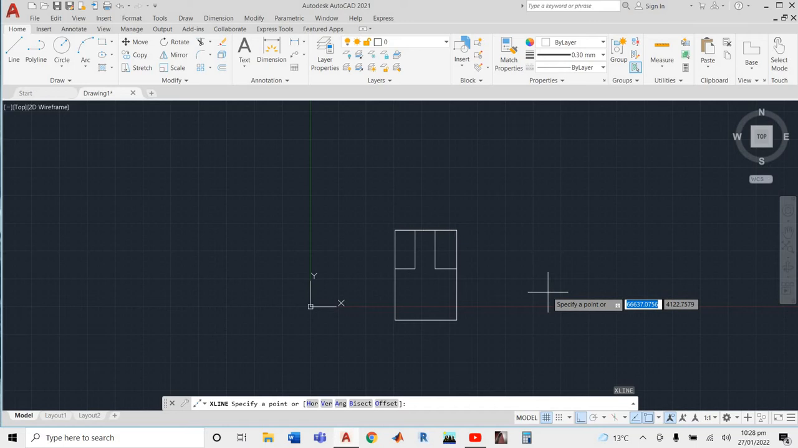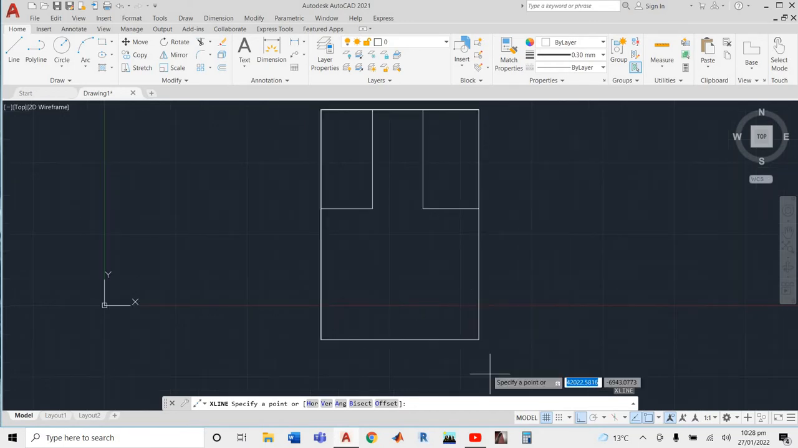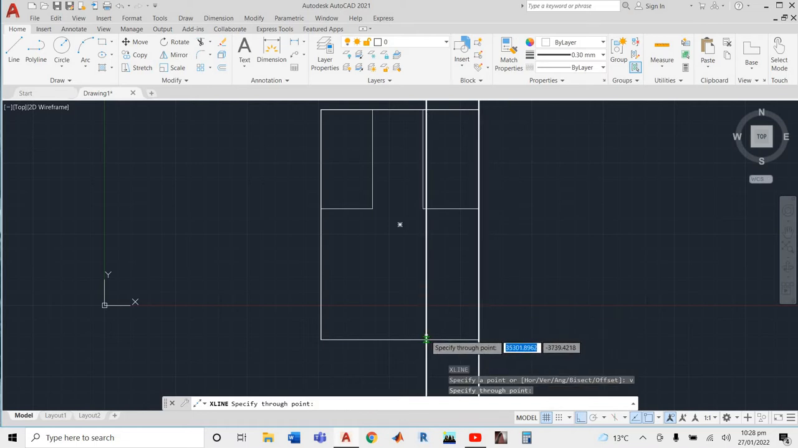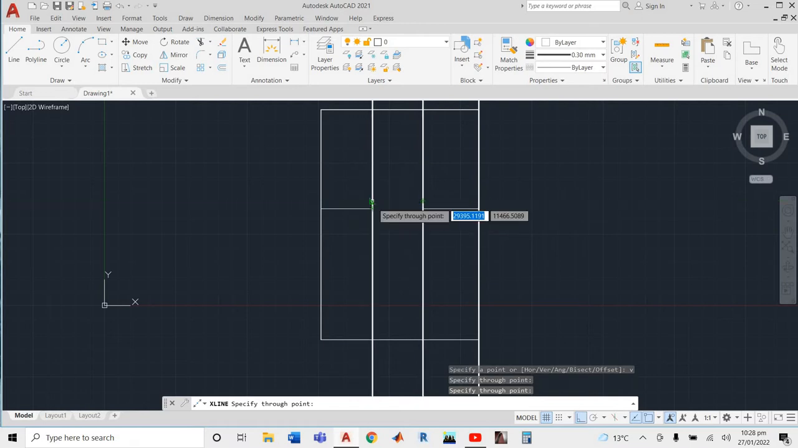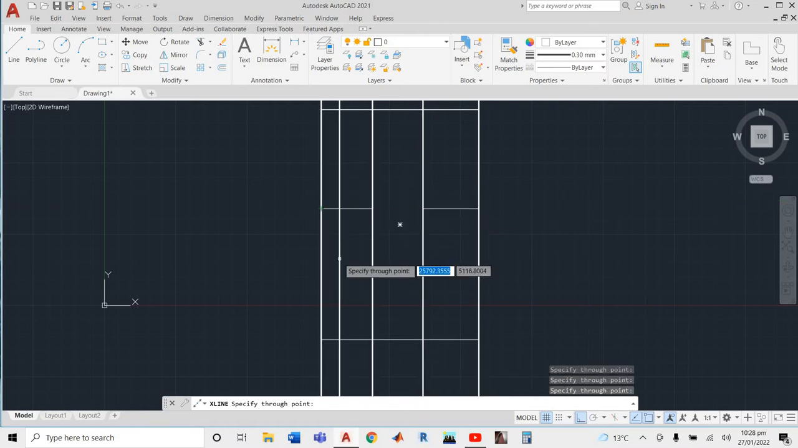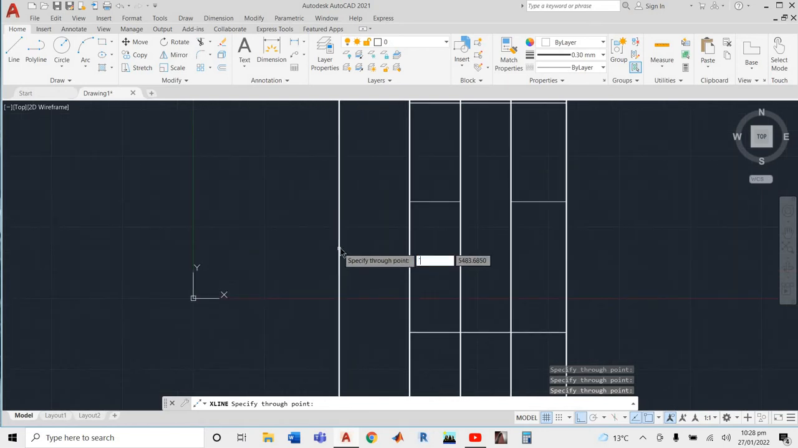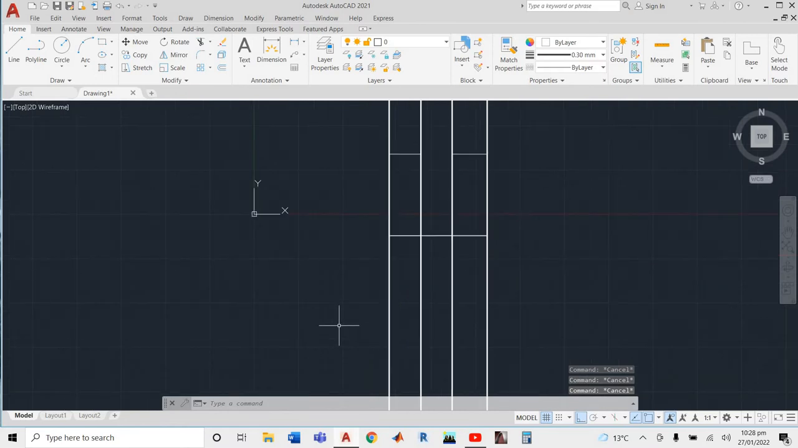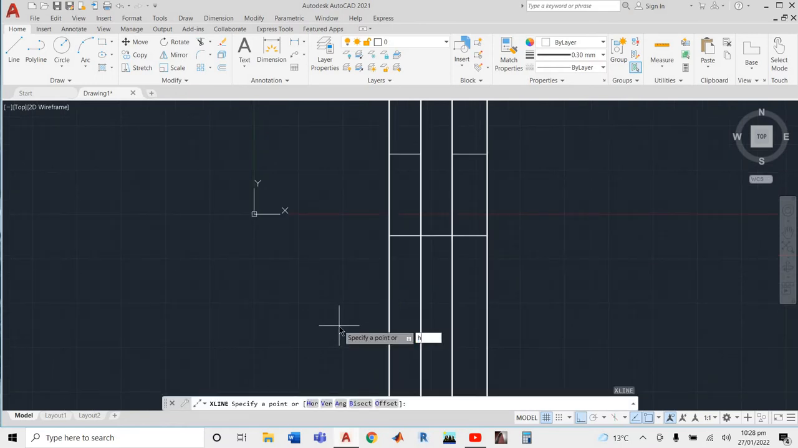We have two types of construction line: one horizontal, second vertical. For vertical, write construction line XL, then V, enter. Choose every point for the construction lines, like this. Then if you want to draw a horizontal construction line, XL, enter, H, enter.